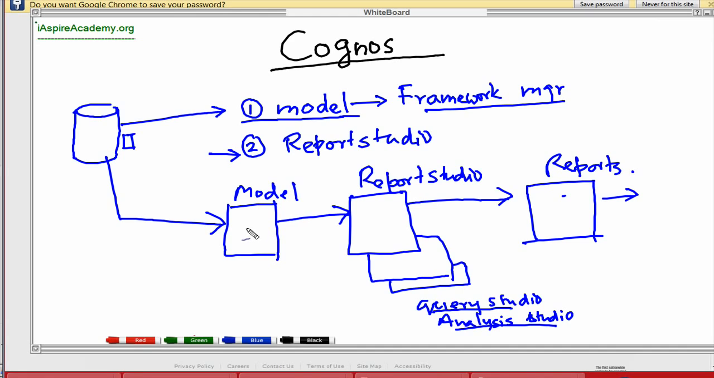Now some of the column names you can change, so that they appear with a different name. You can also define the relations between tables. Those are all done in the model using Framework Manager. Then there is Report Studio, and a set of other tools which you use to create the reports. So that's pretty much the main components of Cognos.